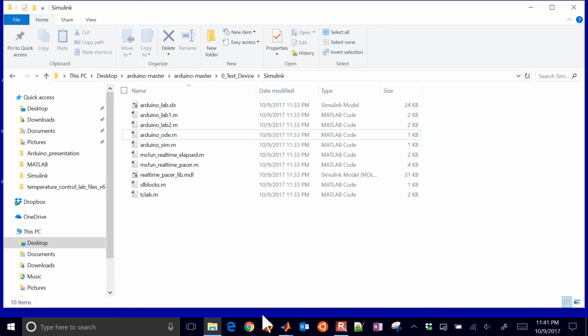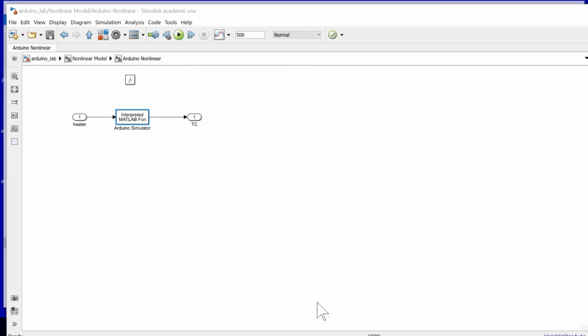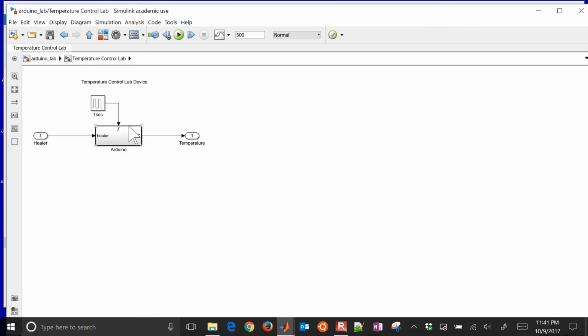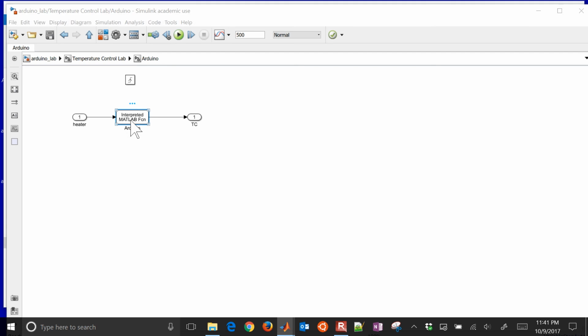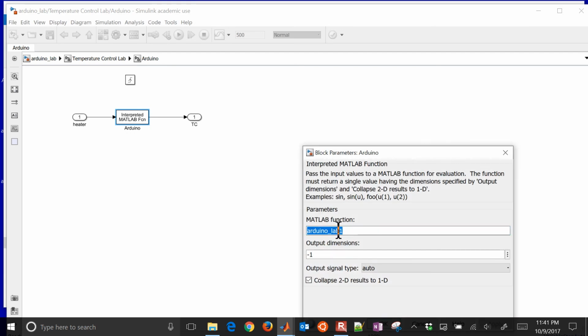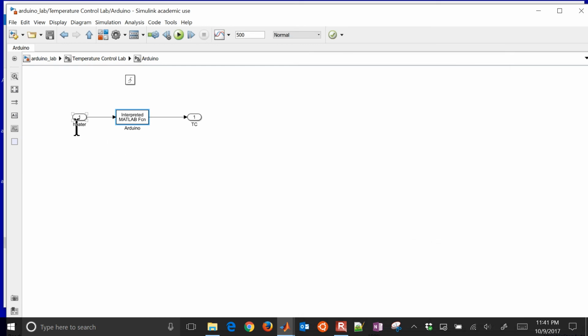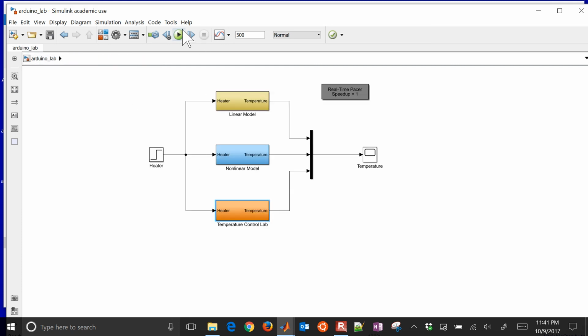I will go ahead and run this now. I've got these models. Oh, and the final one I wanted to show you is just this one. This is the Arduino, and this is Arduino Lab 1. Switch that to Arduino Lab 2 if you want to get the second temperature sensor. That's basically just the heater coming in, and that's heater 1, and that's temperature sensor 1. Okay, so I'll run this.